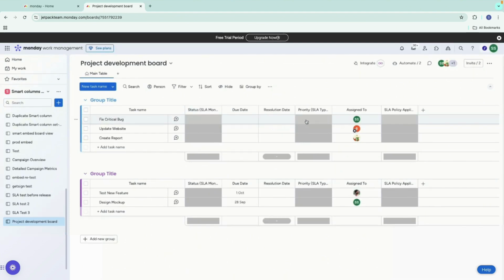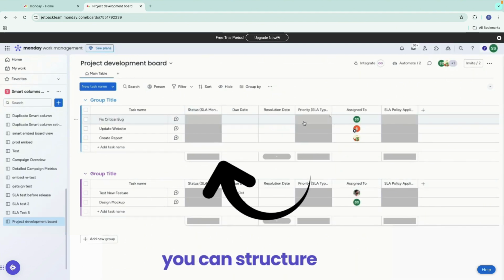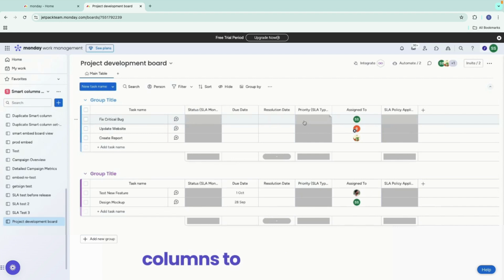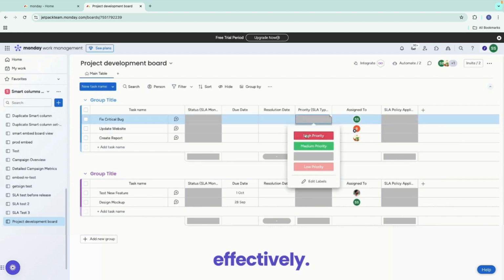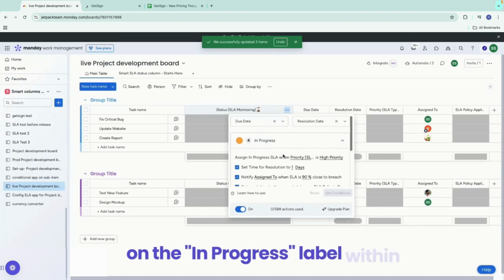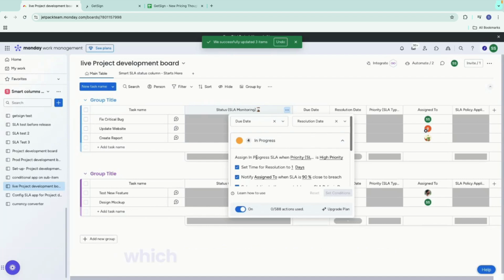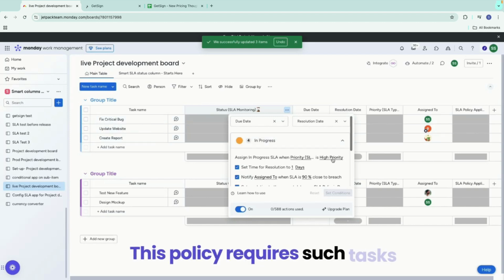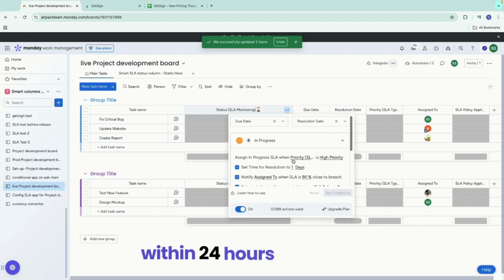Example use case. Here's an example of how you can structure your Monday board with different columns to use the SLA app effectively. We have set up an SLA policy on the in progress label within the SLA monitoring status column, which applies to tasks involving the resolution of critical bugs that must be marked as high priority. This policy requires such tasks to be resolved within 24 hours and triggers a notification to the individual assigned in the person column when the task reaches 90% of its time threshold.